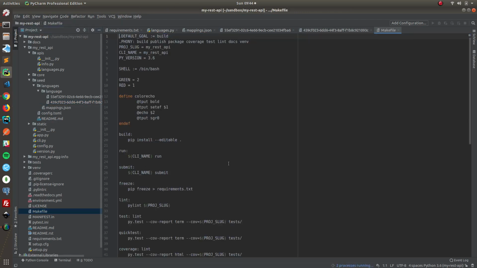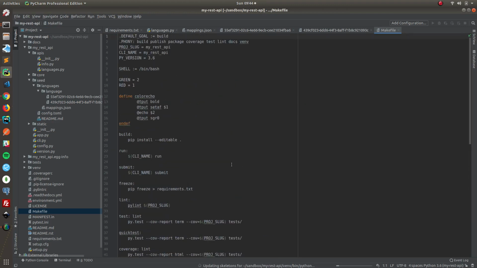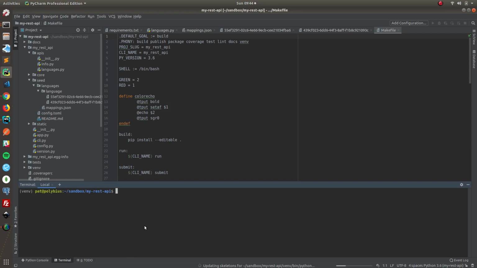This project also includes a makefile that we can use to do a couple of interesting things. One of the things we can do is run the unit tests automatically. We can also publish the package through the makefile.